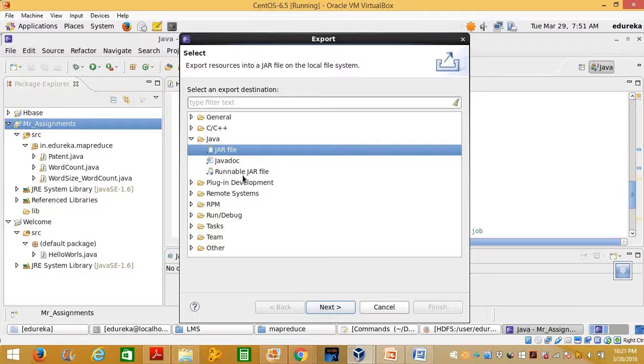But the thing is that you have three classes, right? Out of these three classes, we have the driver code class where the main method is specified. So there are two ways. I agree with you. You can go with this runnable jar, or else a better thing is to go with jar.